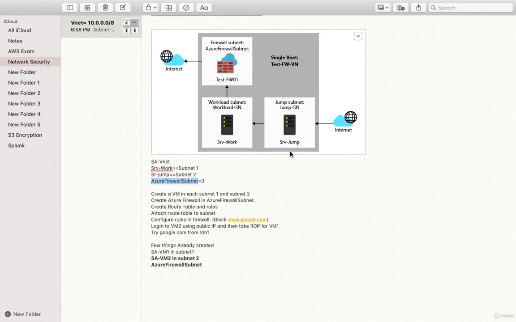What we will do is connect to our virtual machine 2, SAVM2, which we have already provisioned in subnet 2. Once we are able to connect to that machine, we'll take RDP through the private IP to VM1, and from that VM we'll see whether we are able to reach the traffic which we have allowed or denied, because that traffic will be forwarded through the firewall, and then we create the rules within the firewall.